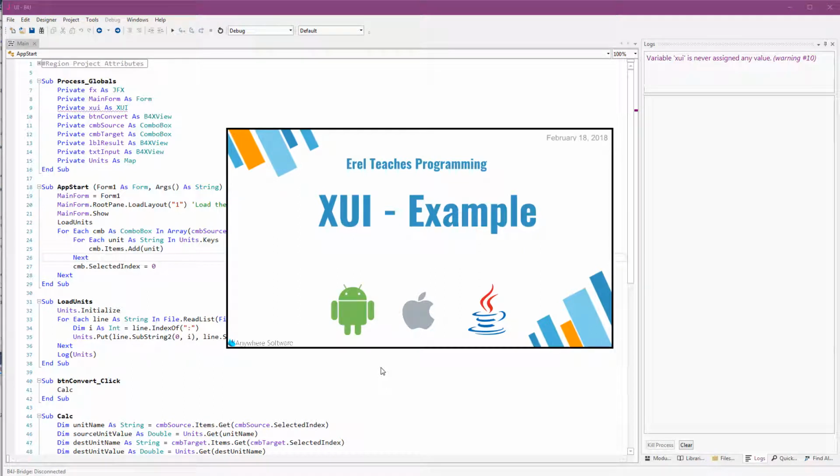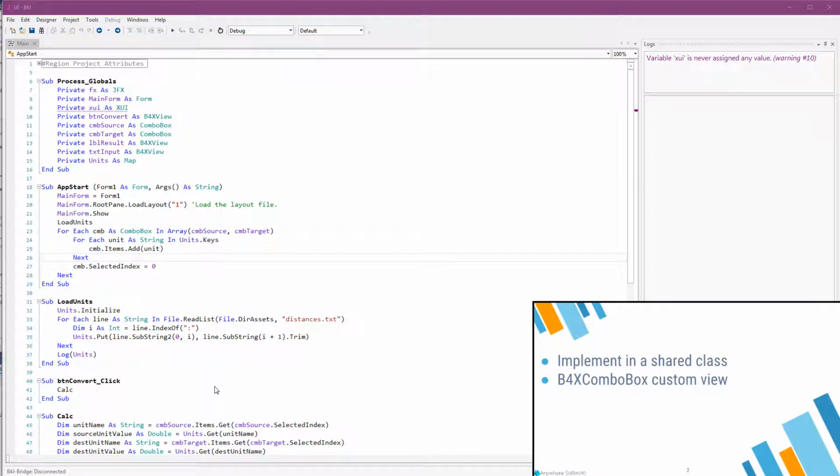In this tutorial, we will continue from the previous example we created in the XUI tutorial. We will take the units converter and implement it in B4A, B4i, and B4J. We will implement all the shared code inside a class module. This class will be shared between all the three projects.